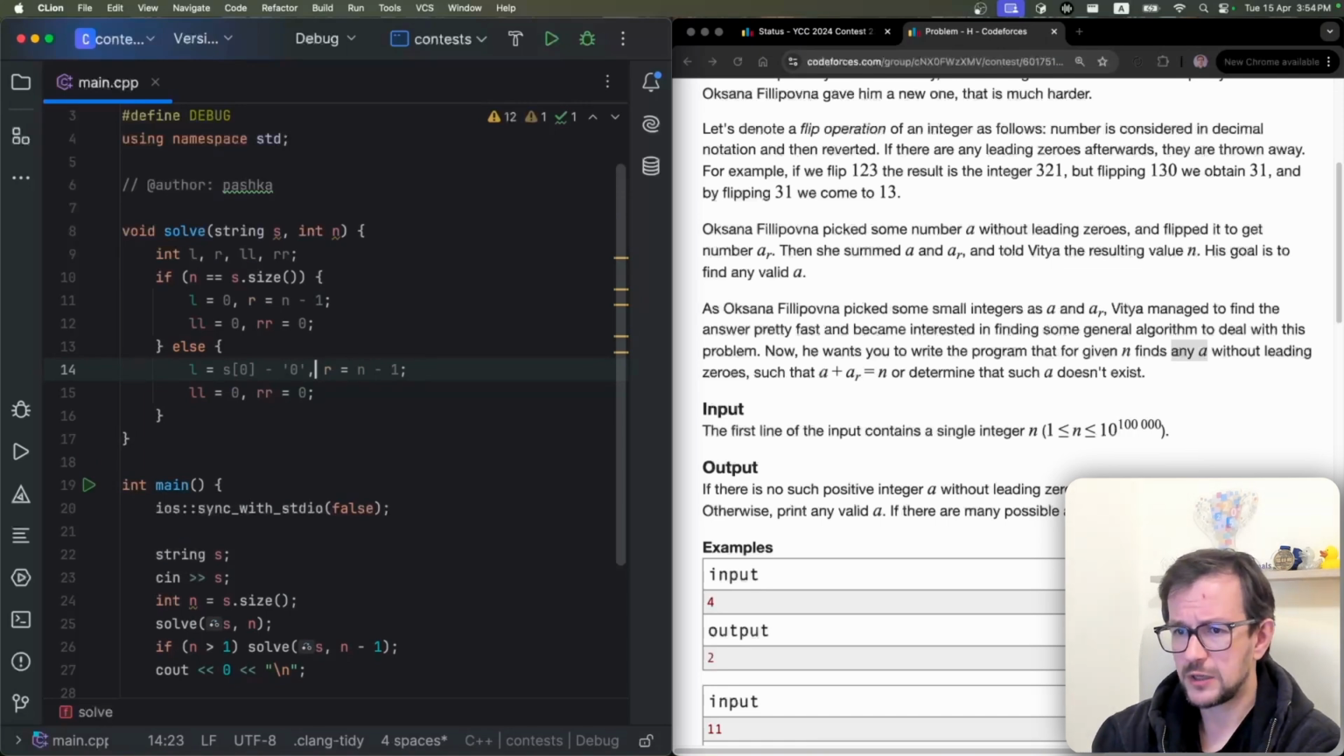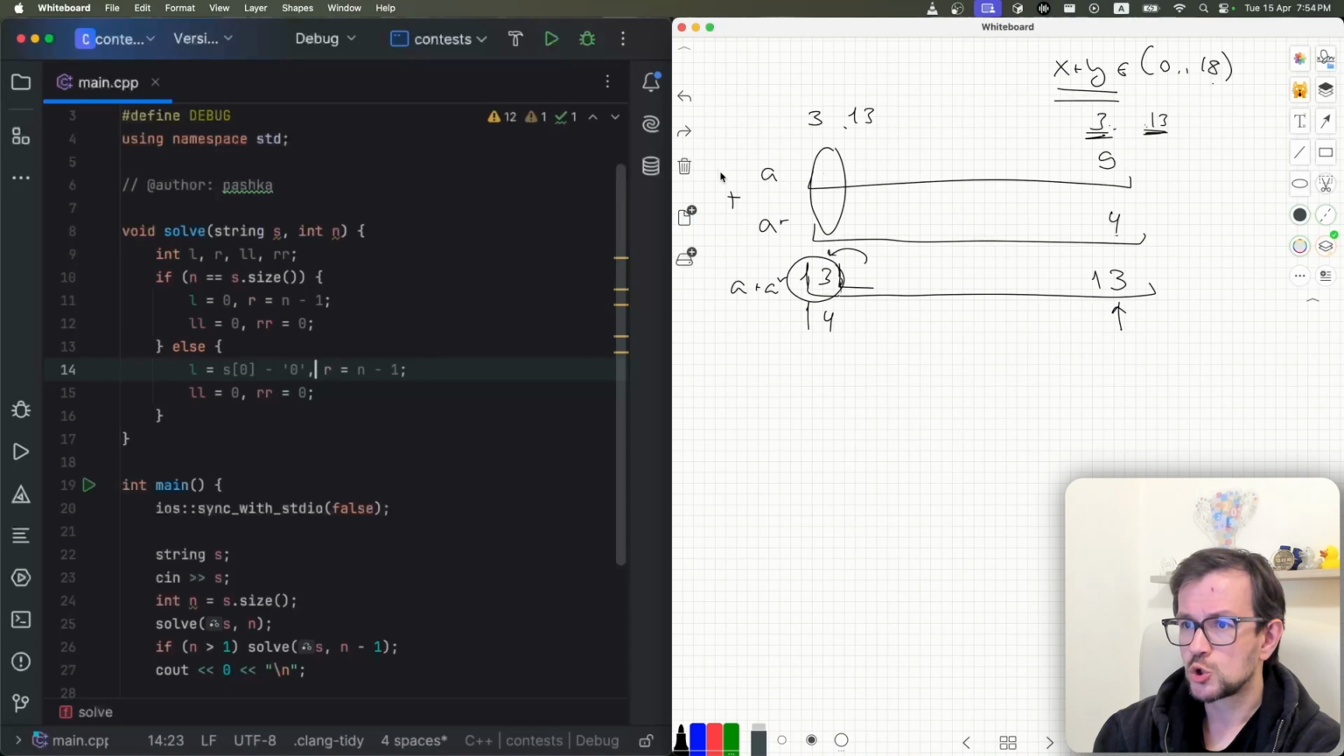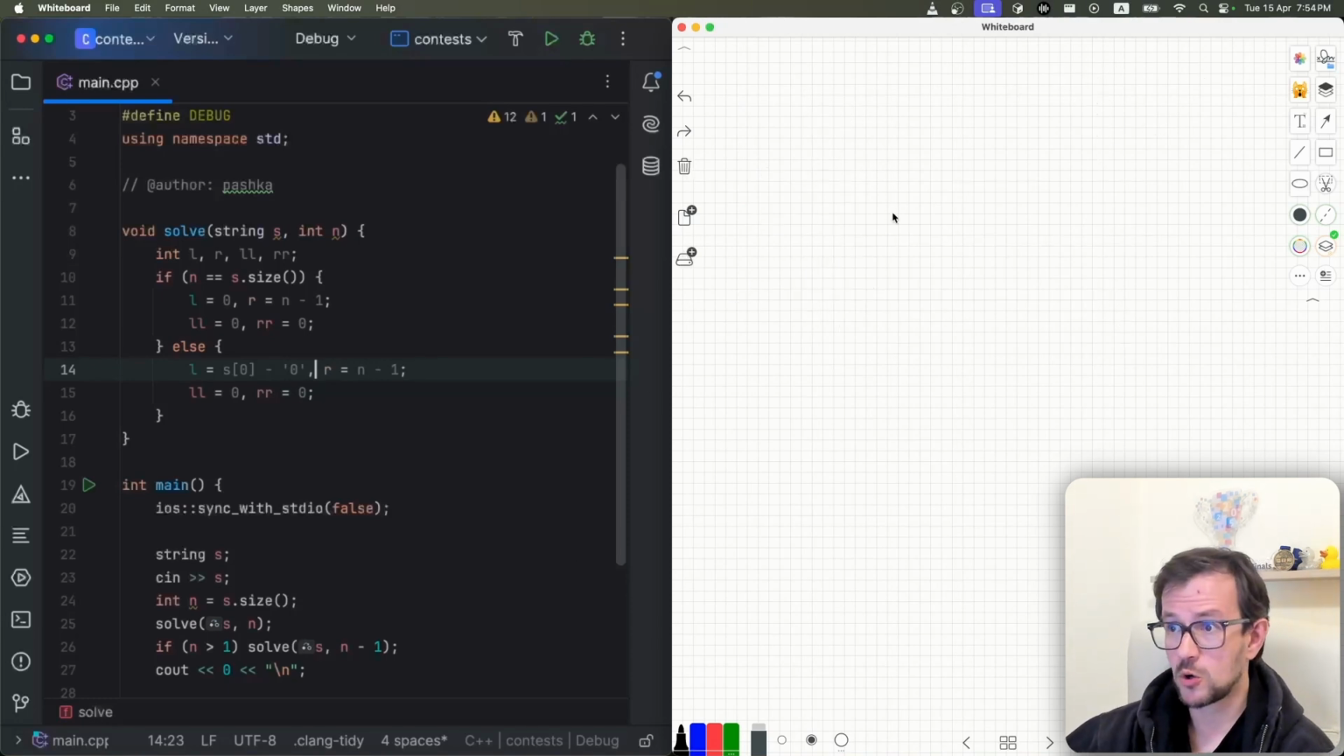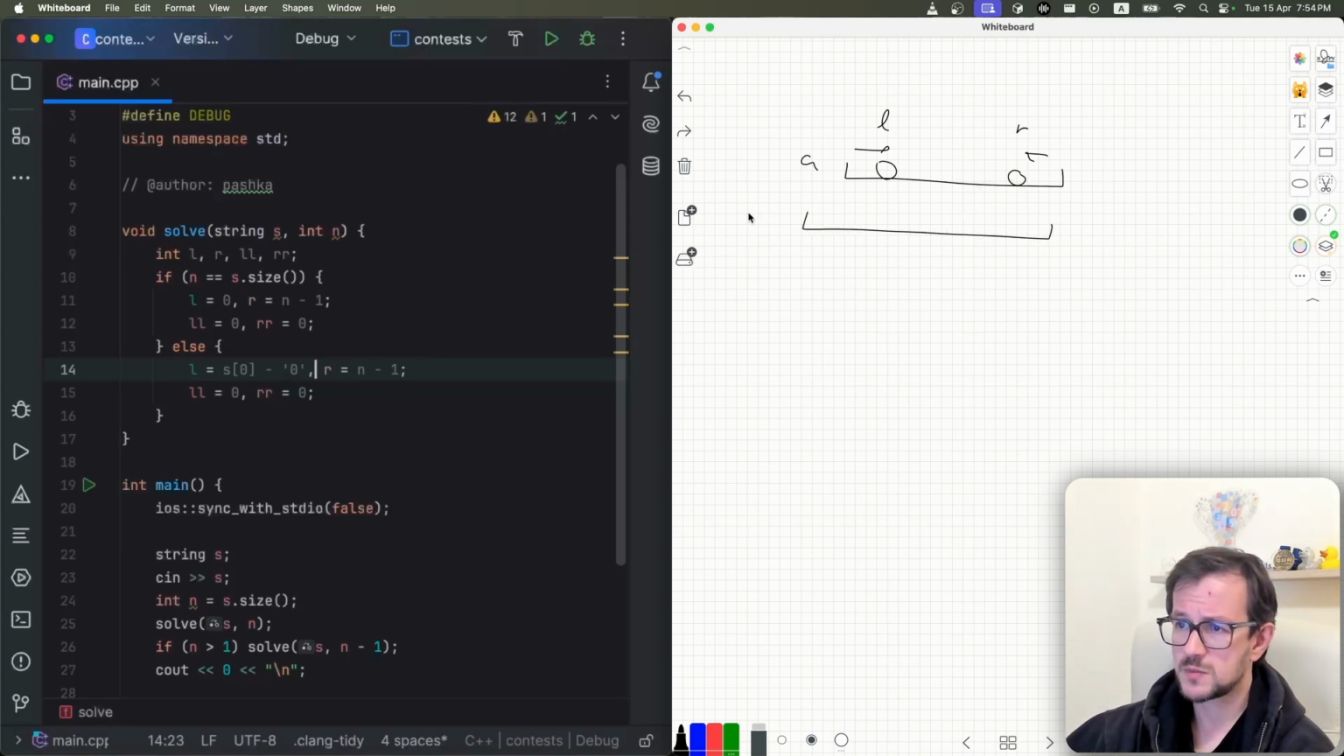Here, let me show you what my plan is. Imagine I already know the result. So this is my number. I will move from left to right and from right to left. So this index will be L, this index will be R. So L and R are indices of my digits. So this is my sum. This is my number A, this is A_L plus A_R.